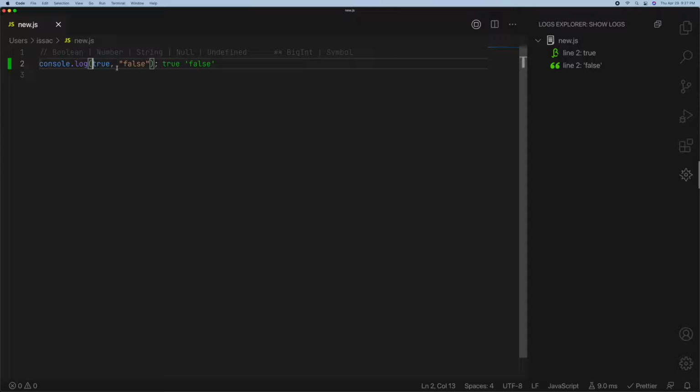So here now this true and this true over here are two different things. As you can see, our console here is printing out that this thing is the keyword true, which is the Boolean, and this one is the string true, which is just the word true. So don't get confused there.